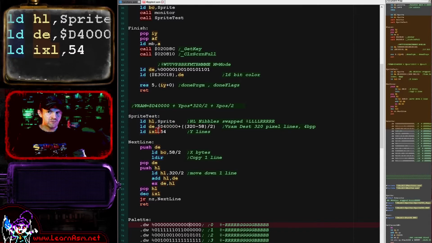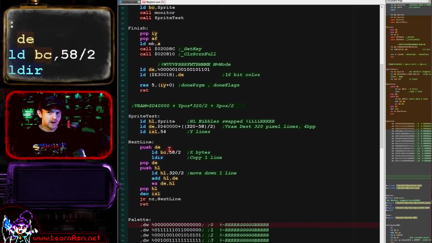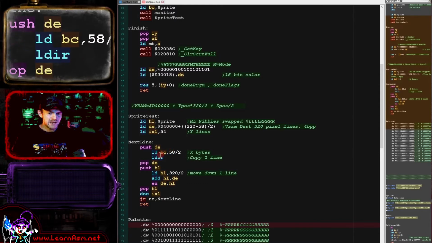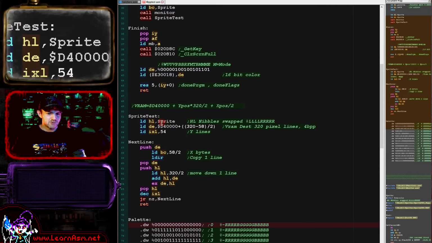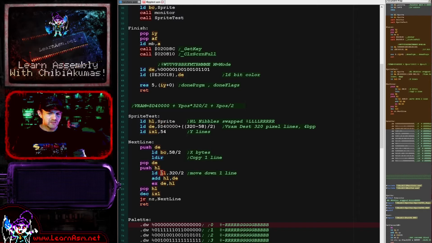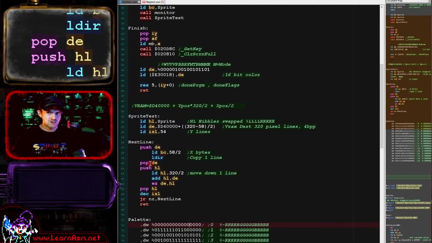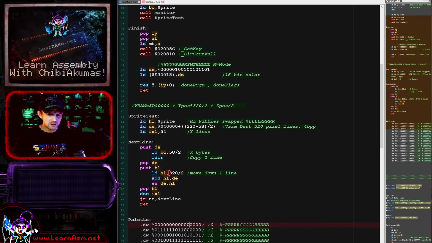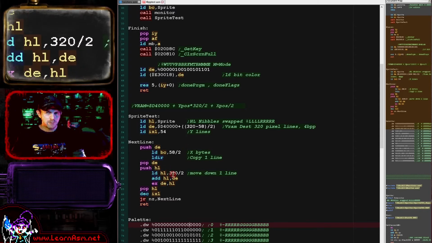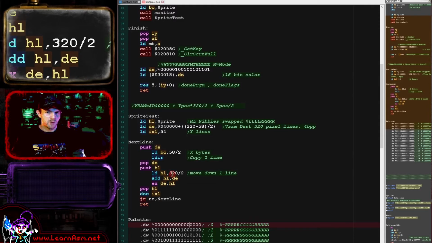Our graphic is 54 lines tall, and it's 58 pixels wide, but divided by 2 to get that in bytes. So here we are transferring 1 full line from our HL source to our DE VRAM destination. And then once we've done that, we're moving down a line. So how do we move down a line? Well, we're restoring the VRAM destination for the start. So we're basically moving across, jumping back, moving across, jumping back. We're drawing our graphic in that format. So what we're doing is adding enough byte data to move us down 1 full line. 320 pixels divided by 2 is the number of bytes in each line.